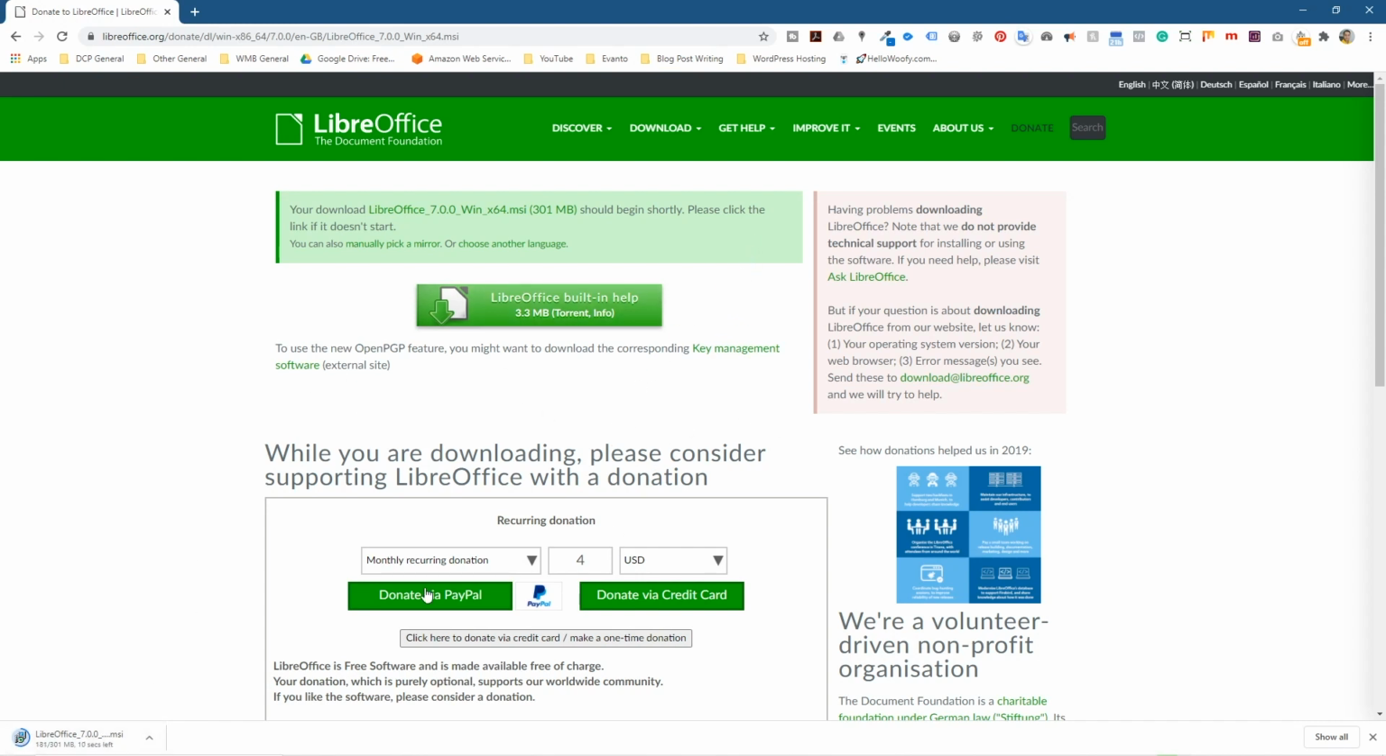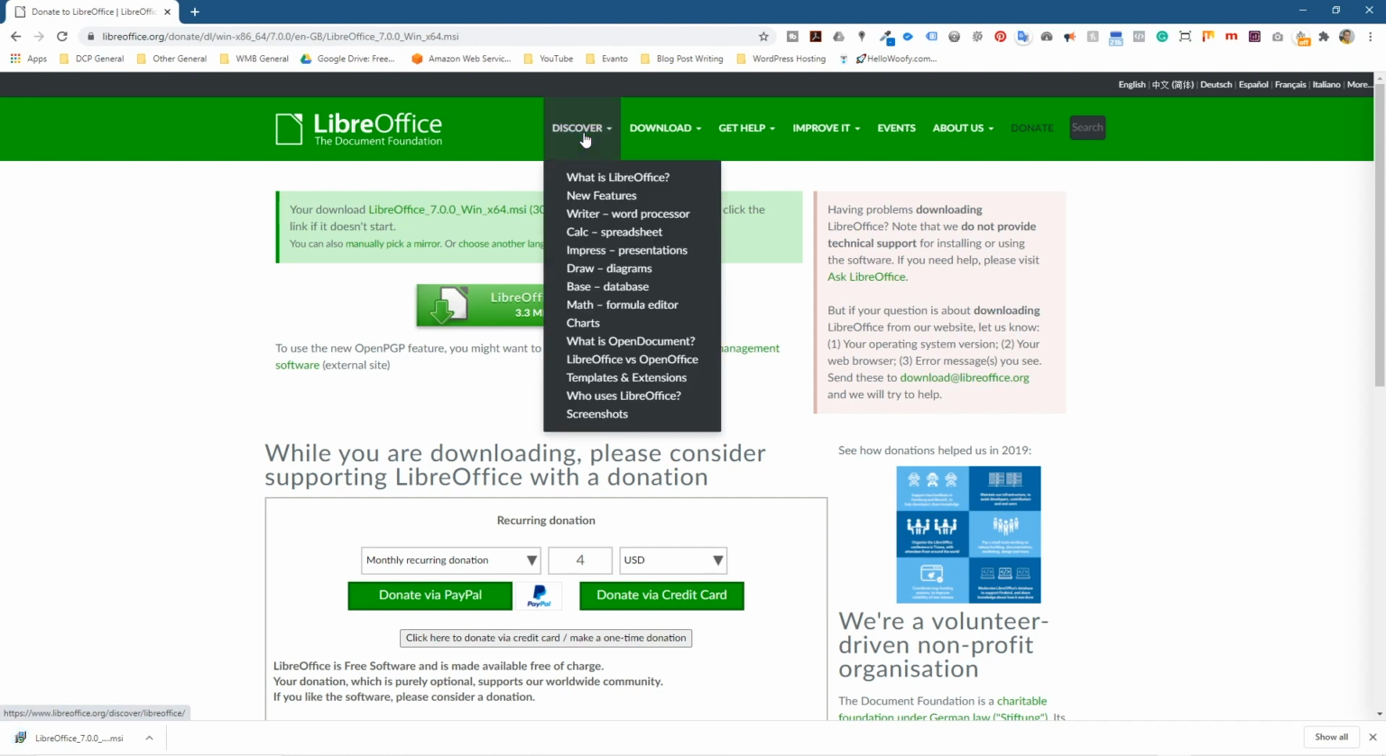But you can go ahead and make a donation if you really like this software. It's free to use, so you can help them out by making a little donation here. And probably you might want to check out some of these other options across the top here, like Discover, and you can find out what the new features are and so forth. So it's definitely worth looking at.